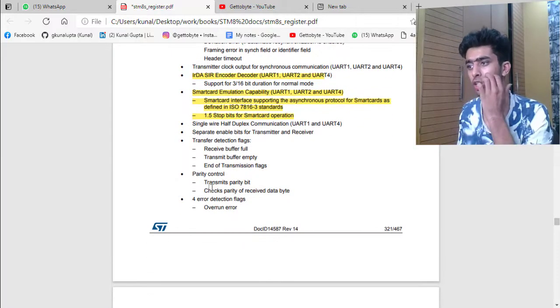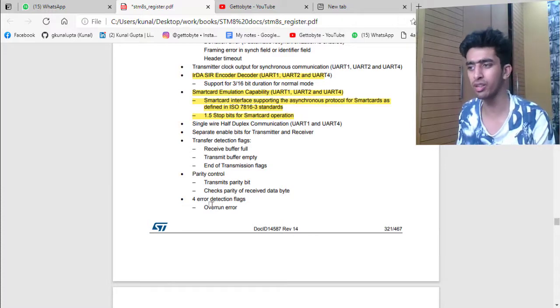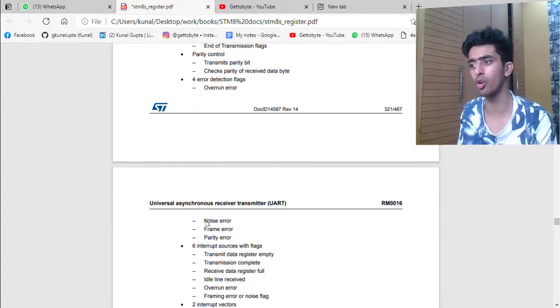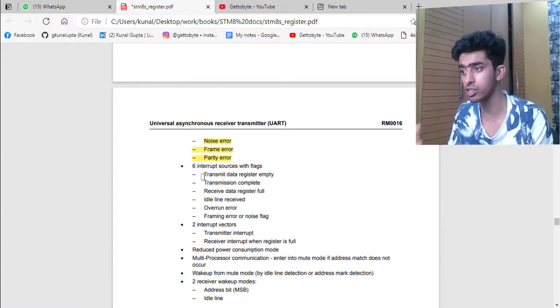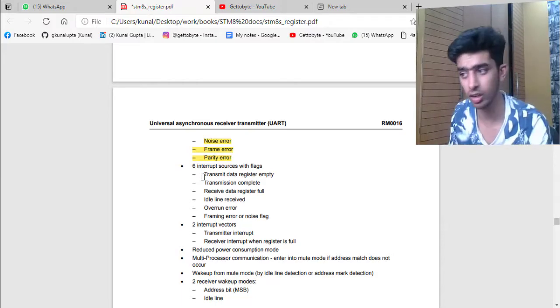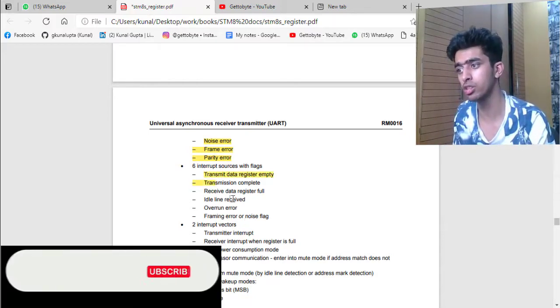And then we have general parity control and error detection flags like overrun error, noise error, frame error, parity error. And there are 6 interrupt sources with flags: the interrupt for receiving data, transmitting data, when an overrun error has occurred, framing error, and all such kinds of things.